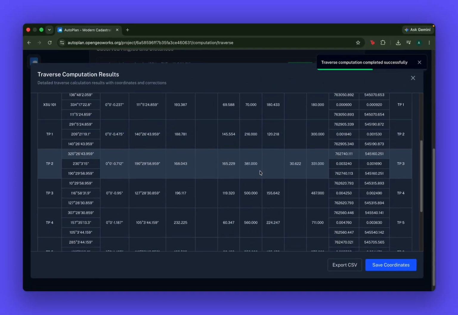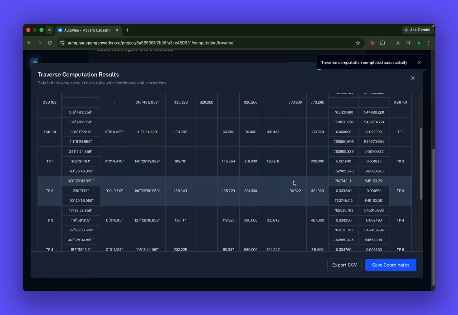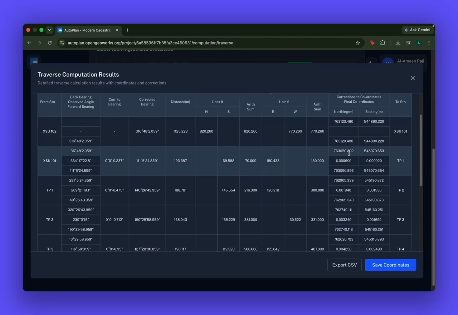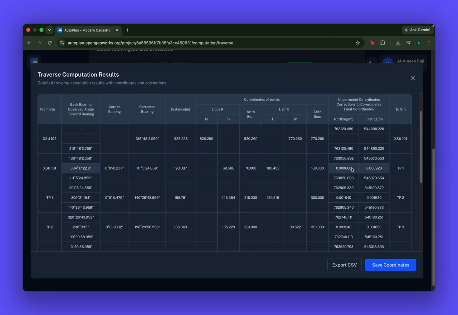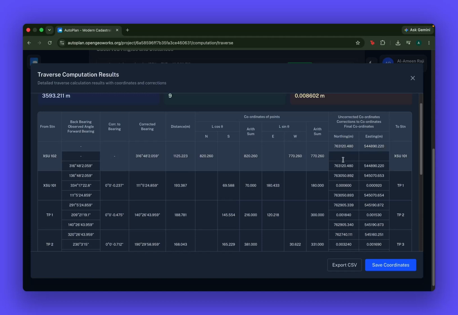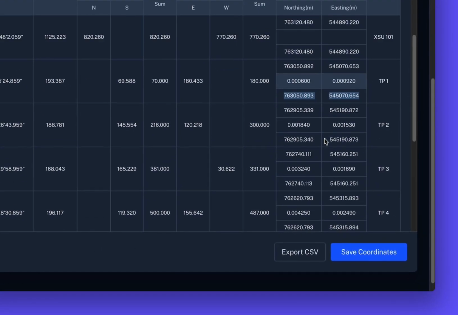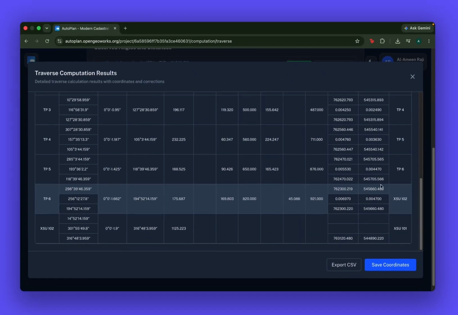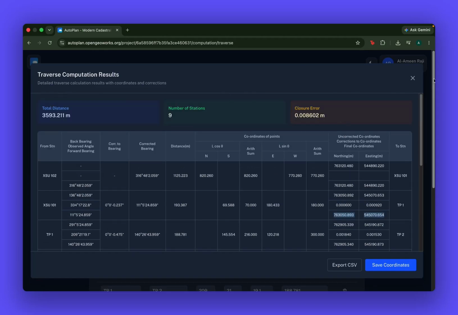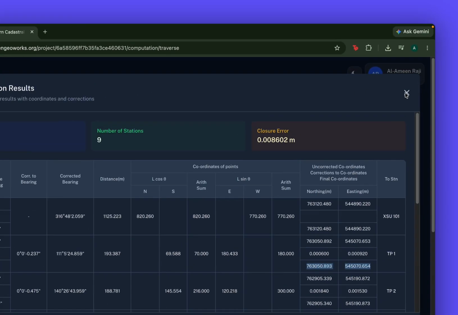So I think it has applied the misclosure error. It has divided the error to all legs basically, and we can see the correction to coordinates in the middle here, which will be added or subtracted to the uncorrected coordinates to give us the corrected coordinates. So these are the corrected coordinates, right, for TP1, TP2, TP3, TP4, so on and so forth. And this is the error that was divided throughout the legs, right?